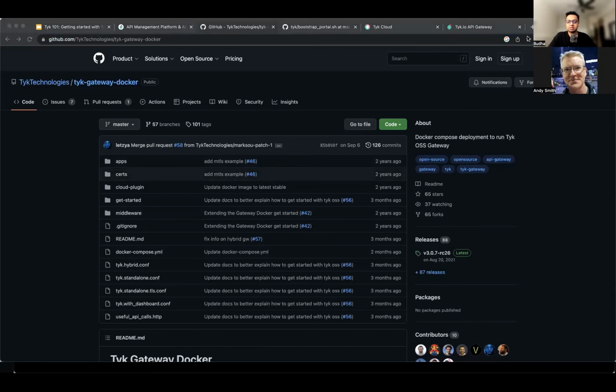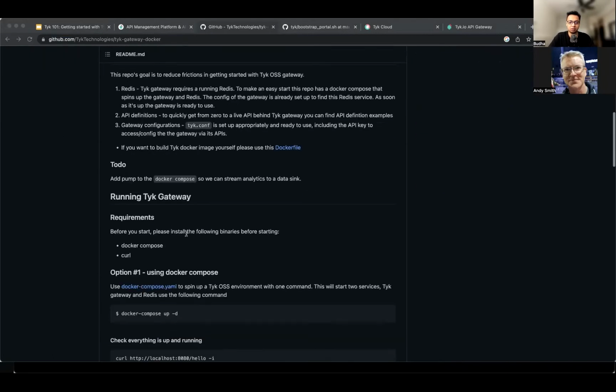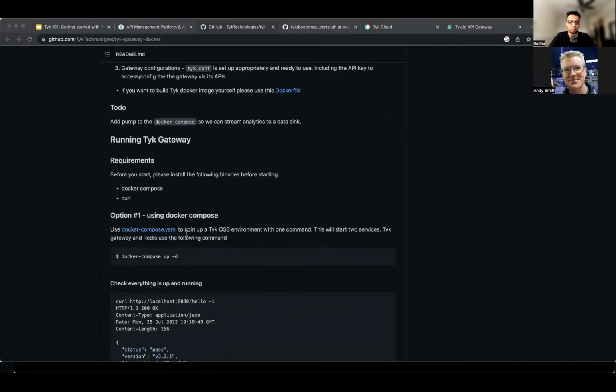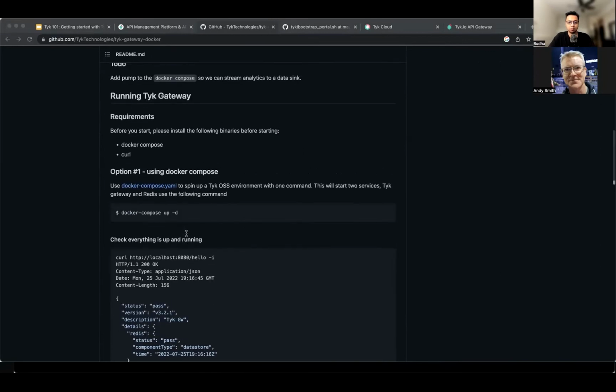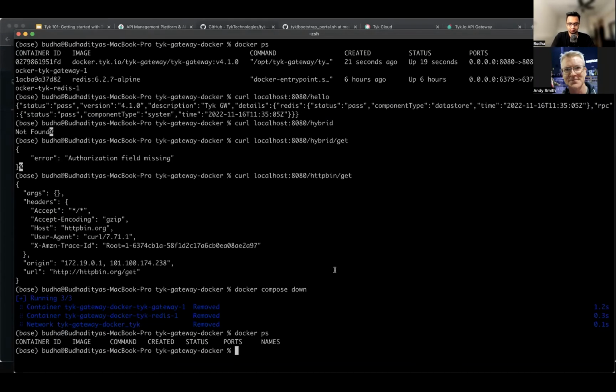So this is essentially the way for you to install the Tyk Gateway using Docker. And you've got the steps that are all defined over here. Hopefully it is all visible and not too small. So step one, what we will be doing is cloning this repository. So let me head on over to this.